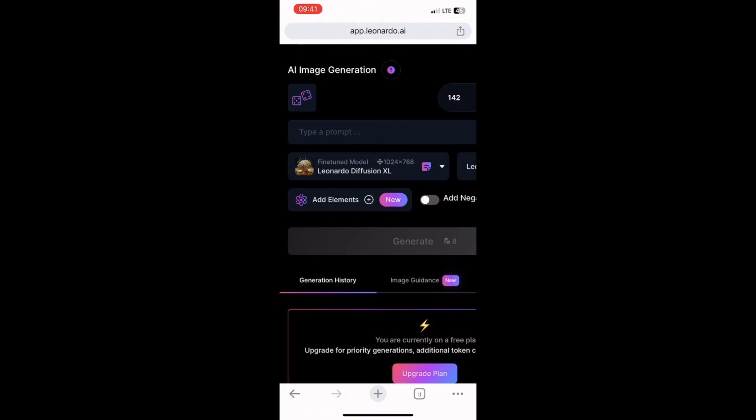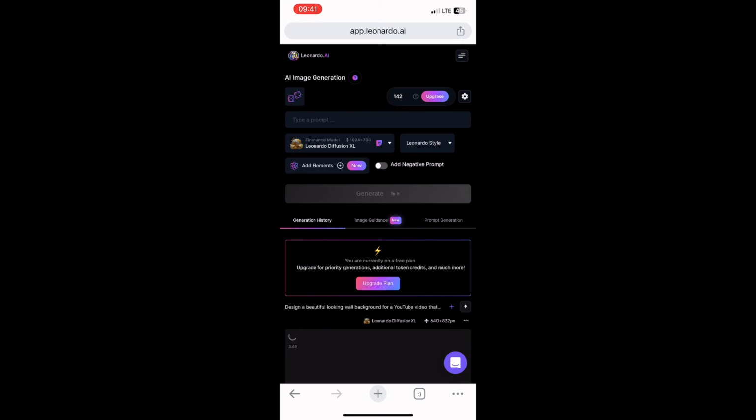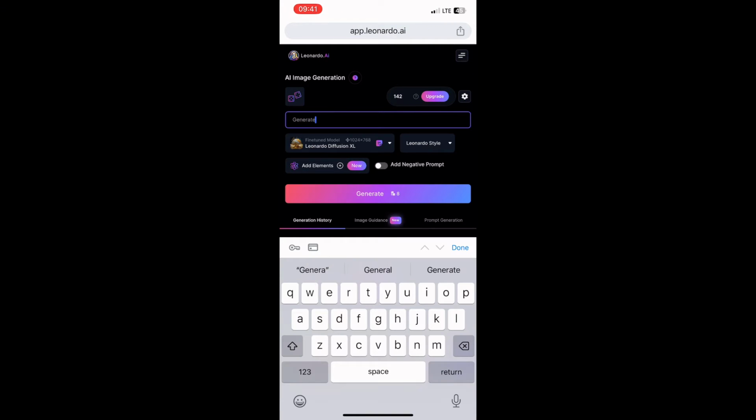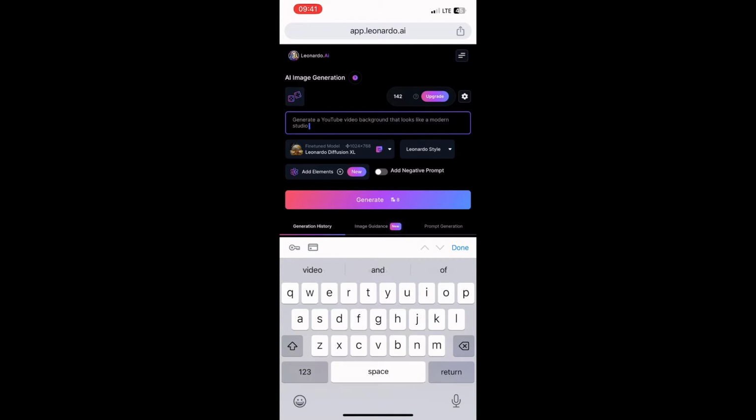Once you click on create new image, it takes you to where you should put your prompt. Now the prompt is where you tell the AI the kind of image that you want. I'm going to type create a YouTube background that has good lighting, tech gadgets in the background, that looks like a studio and has very nice lighting and minimal decor. I'll also be typing out this prompt in the description below, so you can also copy it and paste it. You can also edit this prompt to suit whatever it is you want in your own background.